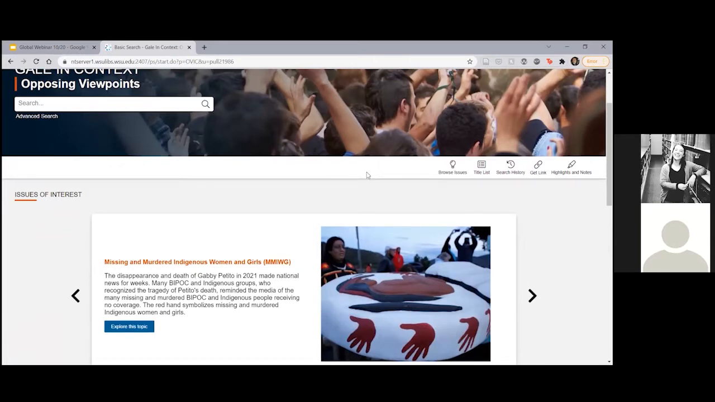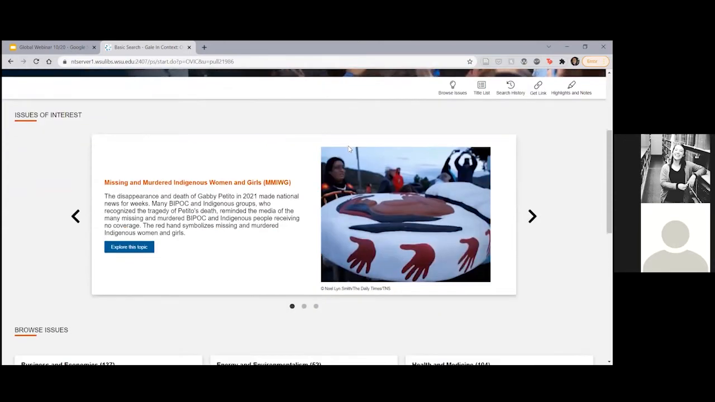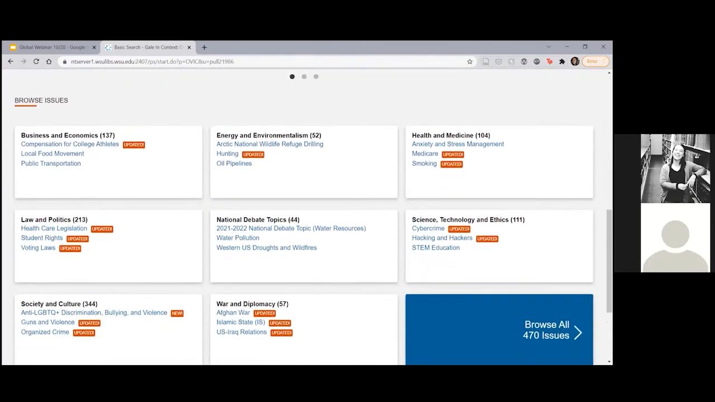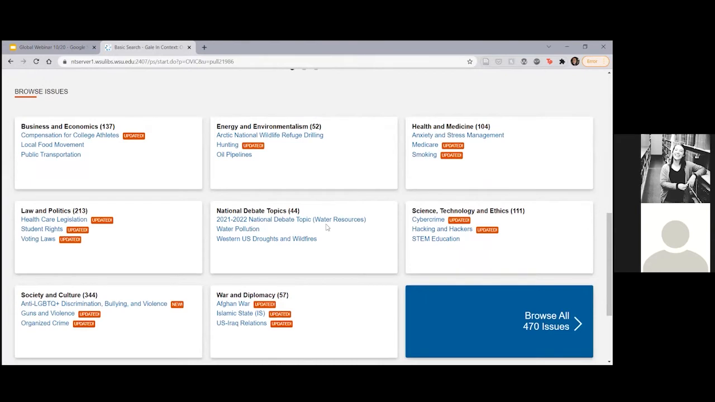I like to suggest this database to students who have a basic idea of what they would like to research, but aren't really sure how to narrow down a topic. It's a really great starting point. So you can browse the topics within this database a couple different ways. They've got some featured topics here. And then down below, you can narrow down by subject area. So let's say that you wanted to look specifically at health and medicine.